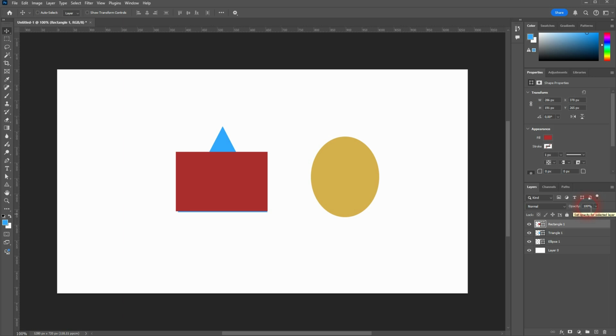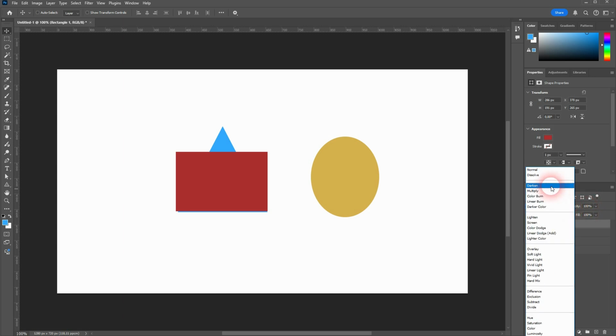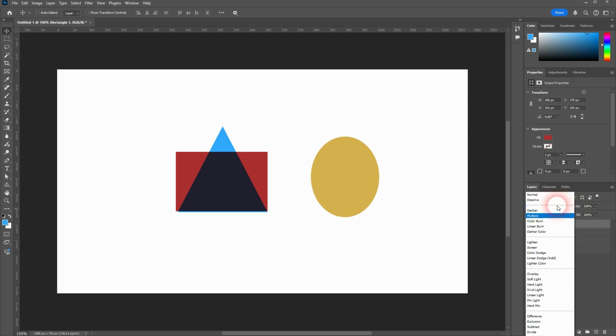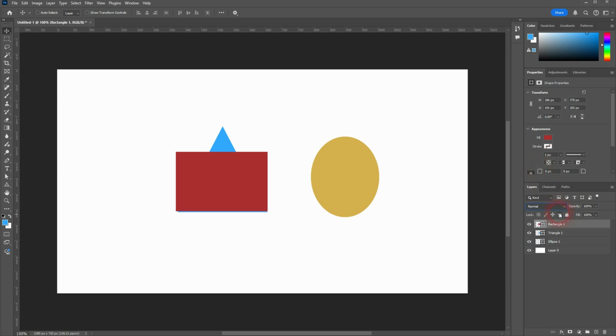To the left of the opacity, we've got the blending modes. By default, should be set to normal, but you can cycle through that. And in principle, these blending modes affect different colors of your layer and then blend them with what is beneath. In our case, the rectangle is being blended with the triangle. And this gives us basically this third color, at least when we use multiply. When we return to normal, there is no blend.